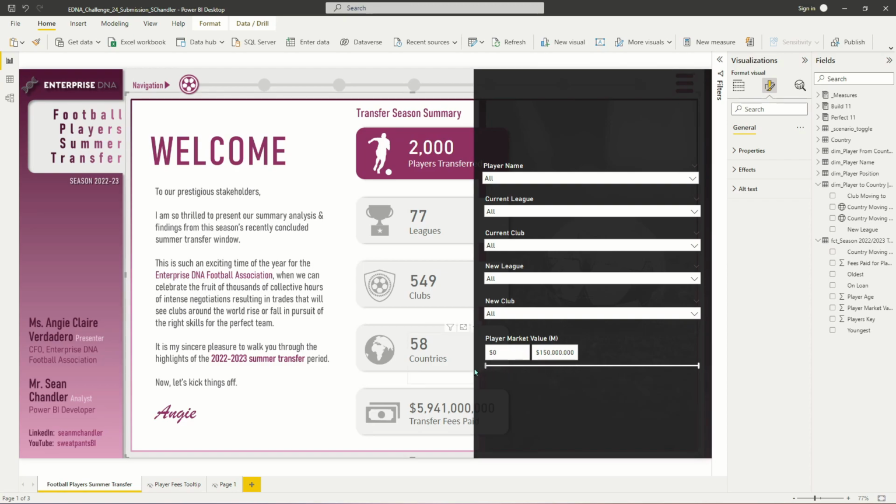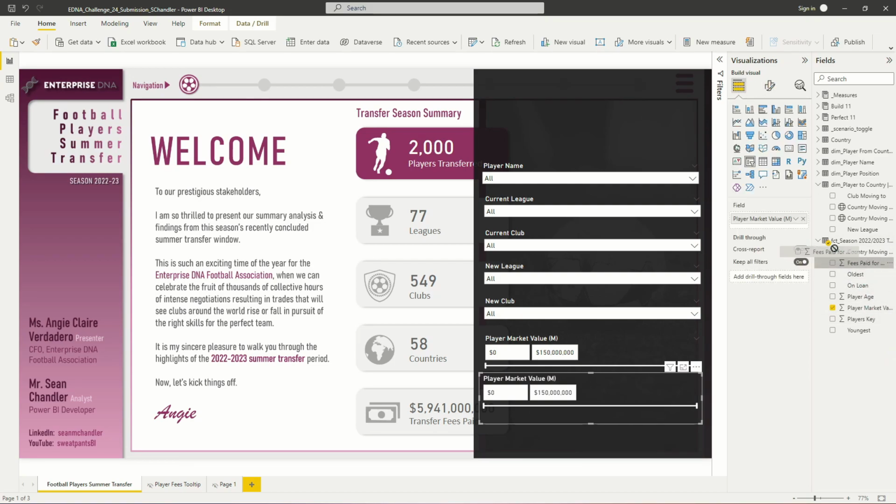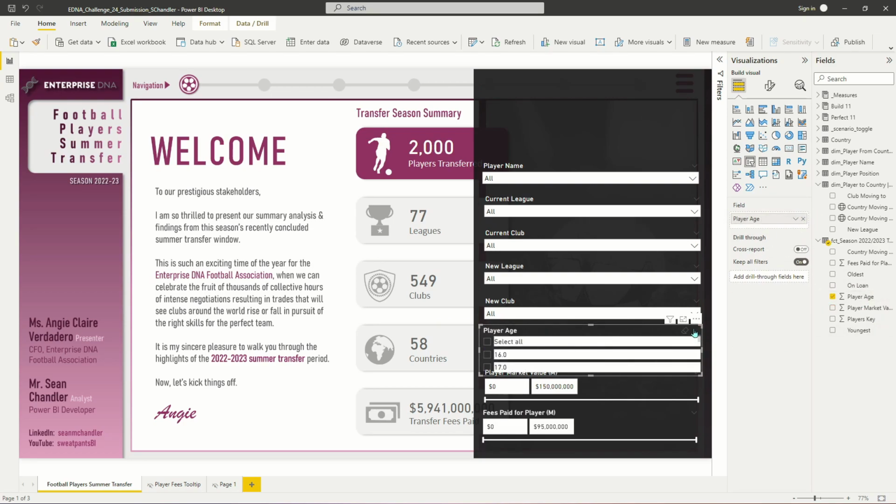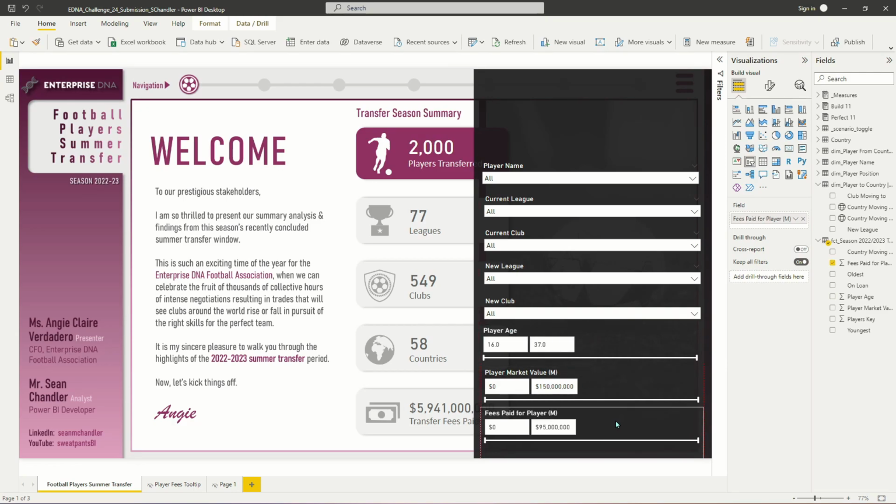You can test it out if you want to. I'm going to copy it and do the same thing with fees paid per player. I'm going to set that to between as well. I'll go ahead and drop these down a little bit to make way for a player age slicer. All that's looking pretty good to me.